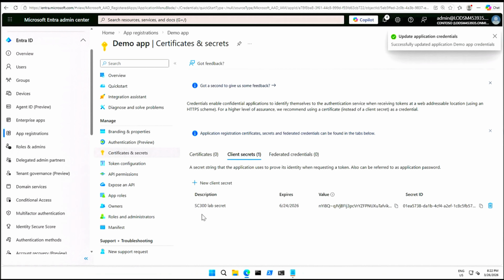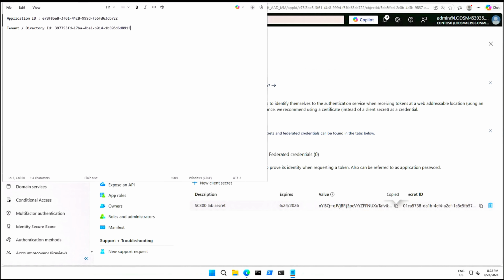So we can see that the secret has been created. We can take the secret value and also the secret ID. The secret value is shown only one time, so it is always better to copy it. Otherwise, you have to delete it and recreate it again.